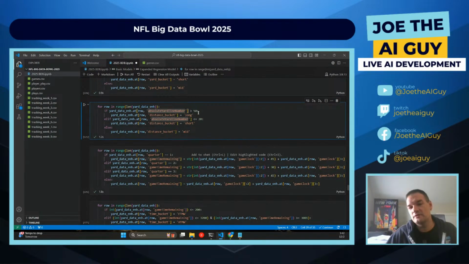The absolute yard line number here, I just made some basic cutoffs. So when you're 20 yards from scoring, this is called the red zone. So I'm defining that as short here in terms of what to expect on the field. Then after about 50 yards, you're not going to even attempt a kick. So I listed that as long. And then everything between was the middle of the field.